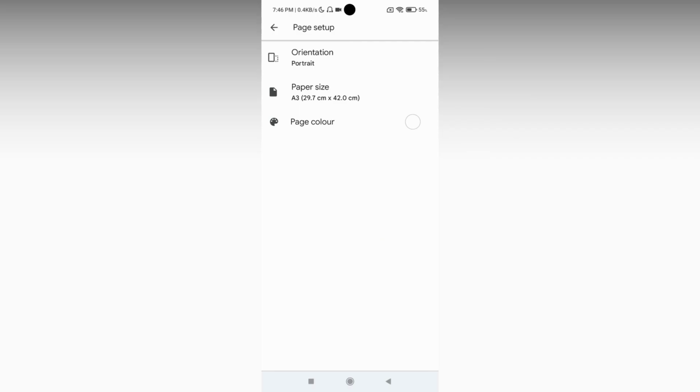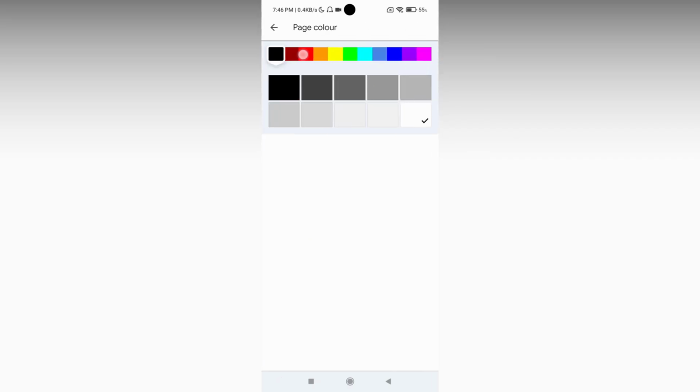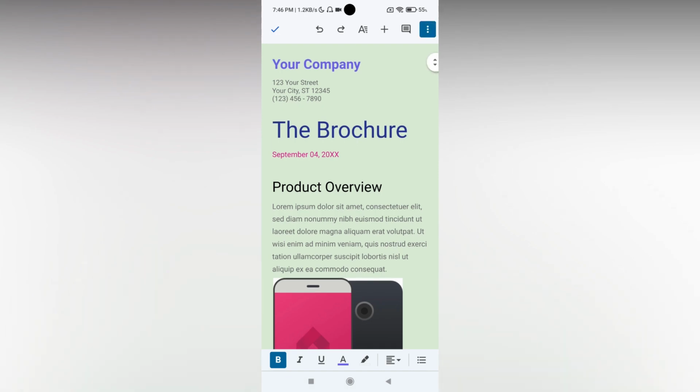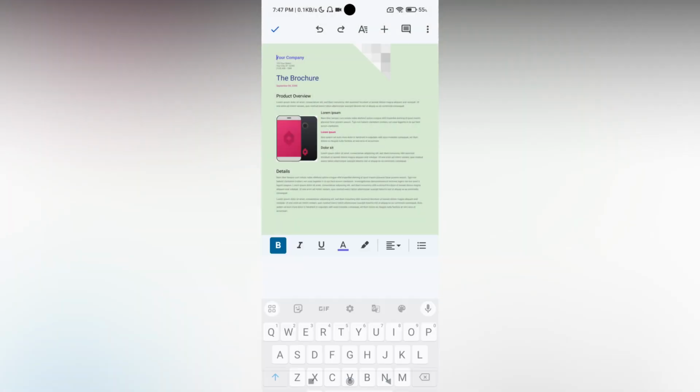Now you will see an option called page color. You can just choose the color from the color palette. If you click on the yellow, you will see a lot of yellow shades here. If you click on the green, you will see a lot of green shades. You can see the lighter shade and also the darker shade. So come back, and you will see the page has been switched to the color that you selected.